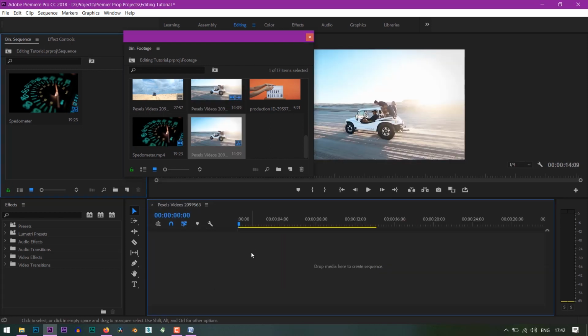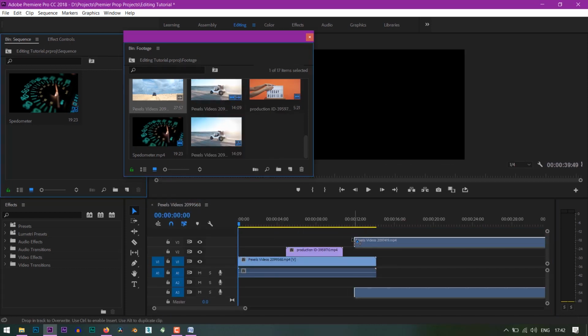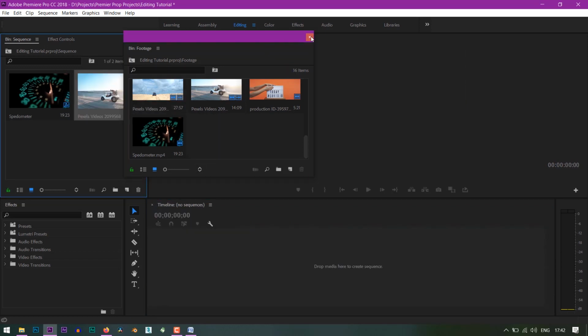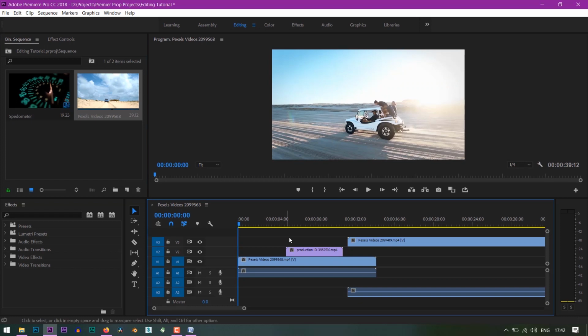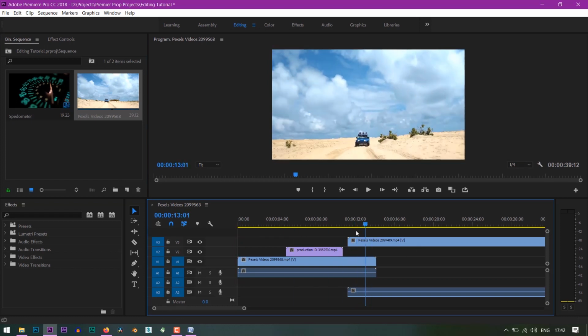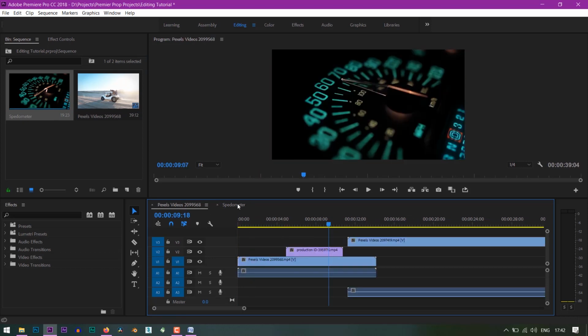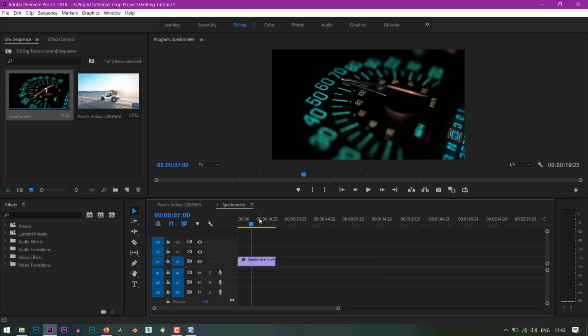Now close it, I'll tell you why. Let's make a new sequence and see. There are 2 sequences. If I double click on it, look, I can create multiple sequences and work on them. This sequence makes up the timeline. We'll talk about it later. For now, I'm trying to make it really simple.